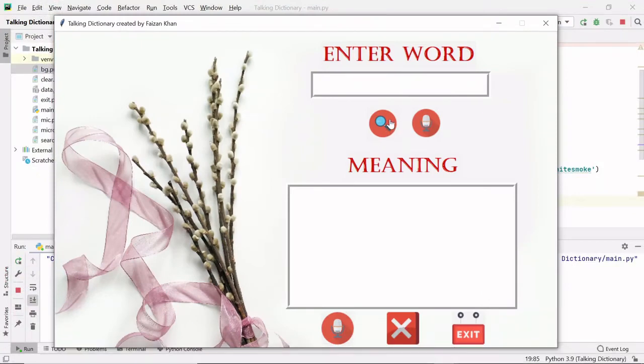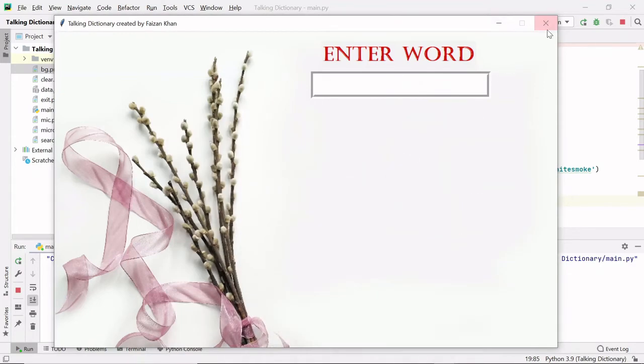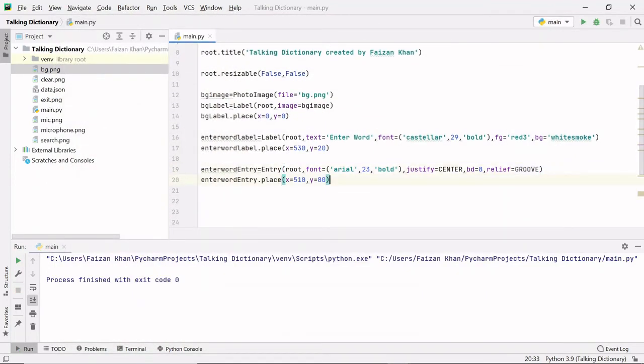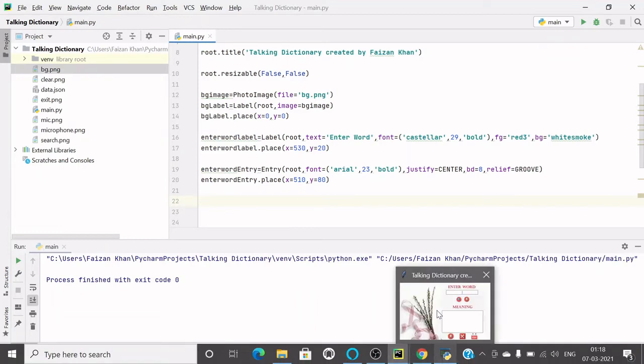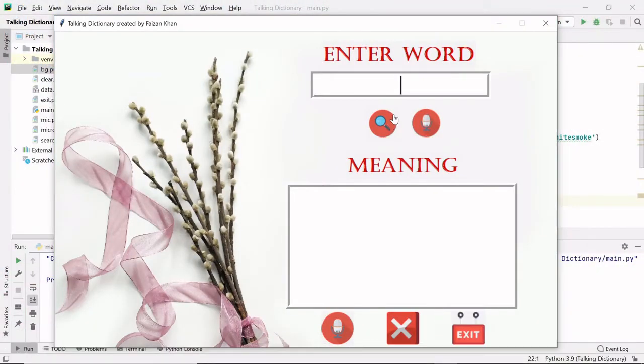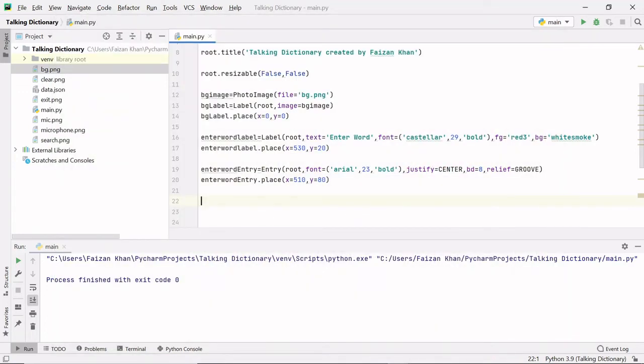Now the next thing is that we need to add these two buttons at this position. So let's create buttons for this GUI window. Let's create a button here. If you have noticed, in my original project we have added images on these buttons. This is the search image and this is the mic image. So we will be using these images on a button. Let's see how we can add images on a button.